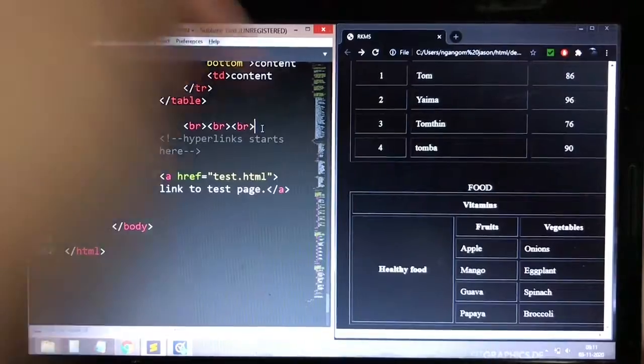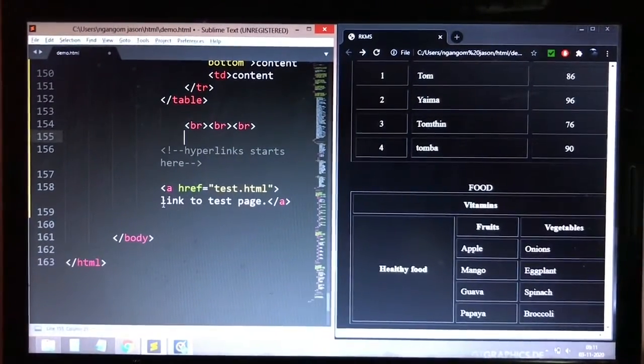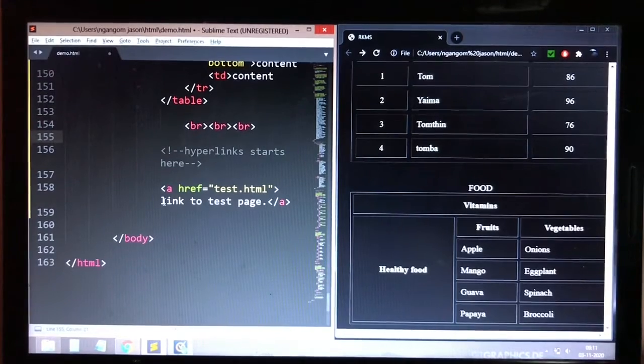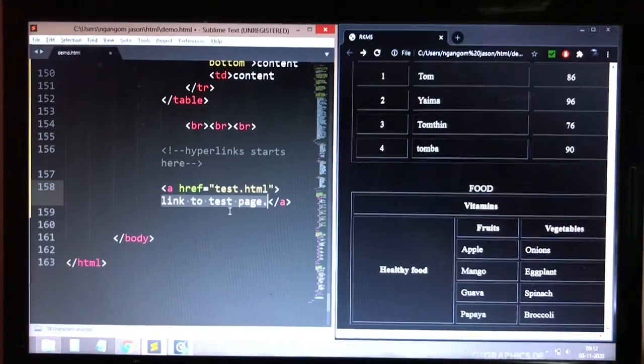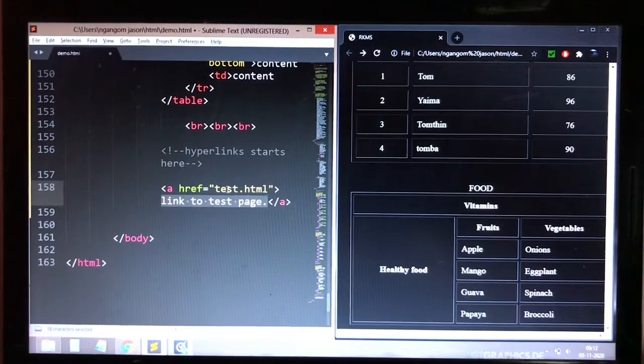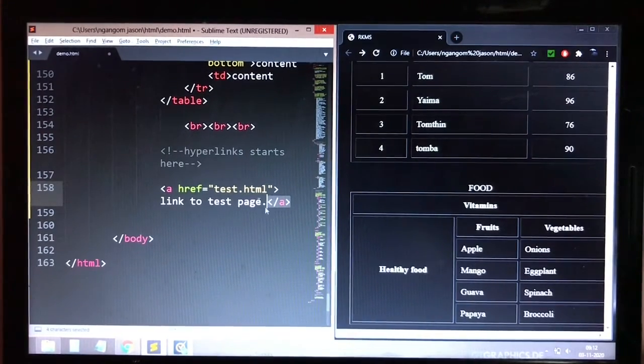So for giving a hyperlink, you have to start with an anchor tag, that is a, and hyperlink reference href equal to, in double quotes you have to give the link address. There won't be anything if you give only up to here, so you have to give text or a picture over here. We will do pictures later on. This is the text we are using here, link to test page. And here this is the end tag for the hyperlink, that is the anchor tag a.